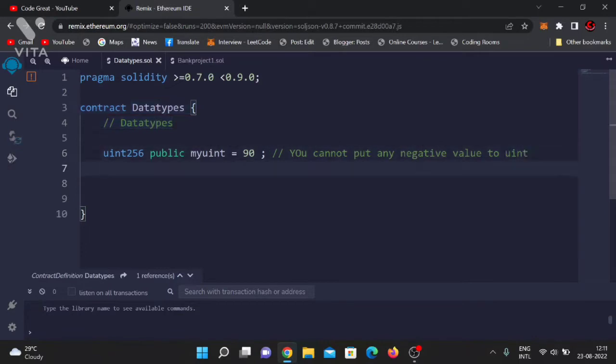So what to do if you want a negative value in Solidity? You can just use int. int is also a valid data type. int can be used just like this, and you can make it public, myInt.